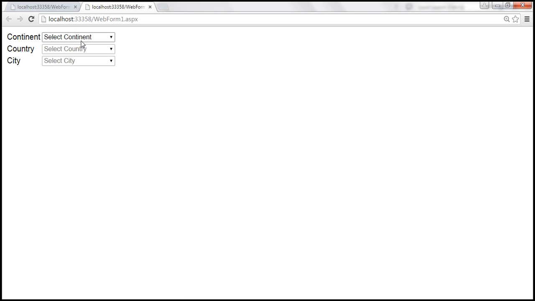When the page initially loads, we have the continent data, and the country and city drop down lists are disabled. Whenever the selection in the drop down list changes, for example if I select a continent, then we want the country drop down list to be enabled. We want to display all the countries belonging to that continent. But if I select continent, what should happen? We should empty the country drop down list, and we should have only select country, and that should be selected, and the drop down list should be disabled.